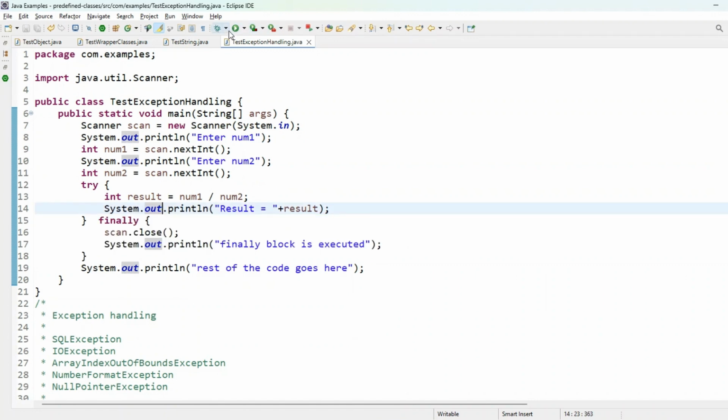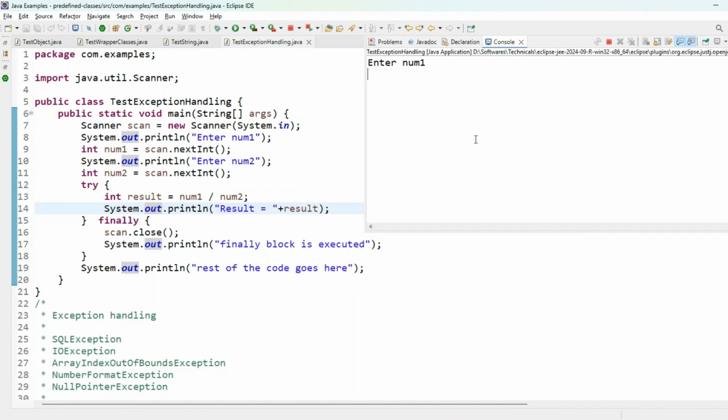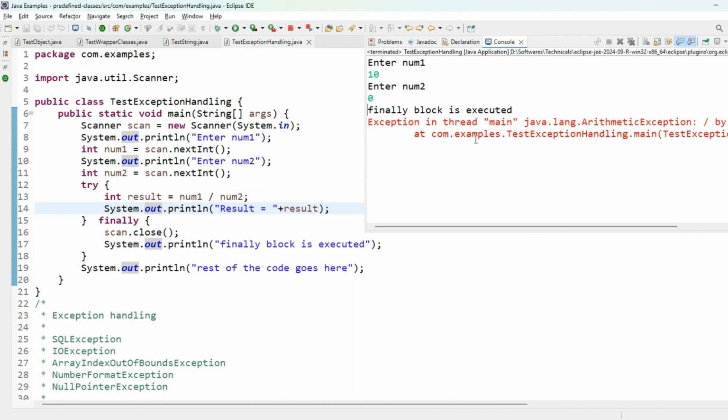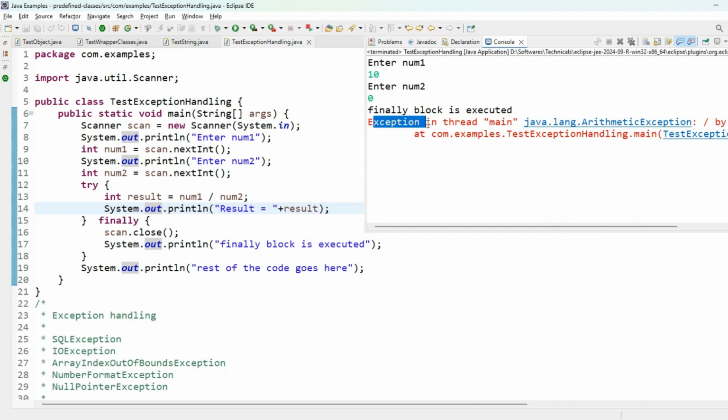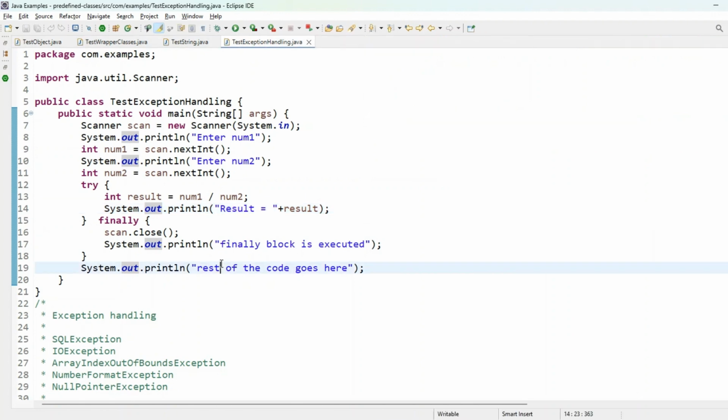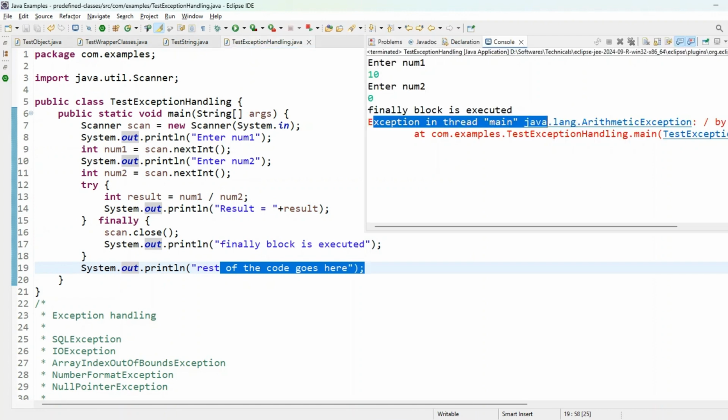If I run this program, what happens? Let's see. Let me enter number 10 and 0. Look at the finally block, it is still executing and there is no catch block. But you might be thinking, who is printing this message? And "rest of the code goes here" is not printing. So you need to observe here this ArithmeticException, who is printing.